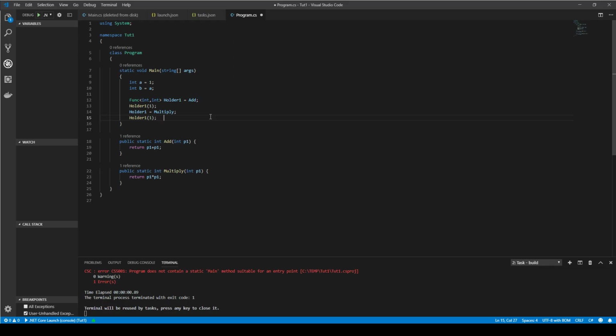So basically you can assign values to a variable if its type is a function that takes an int and returns an int. You're allowed to take this value and store it inside that variable because the type is the same.